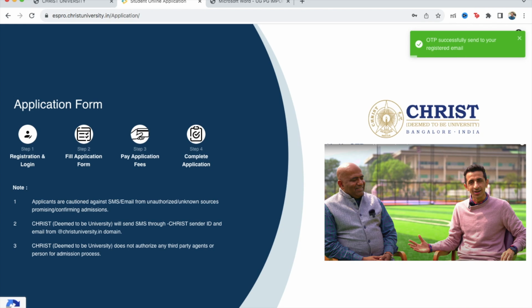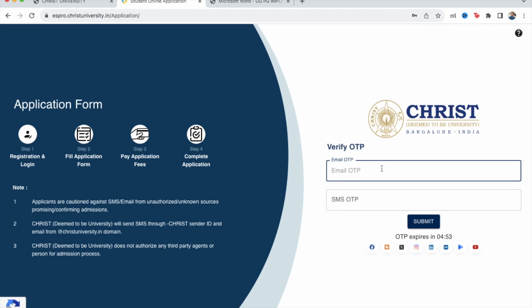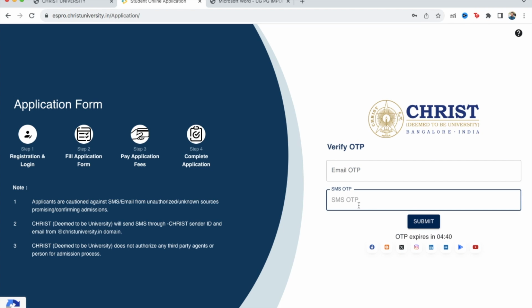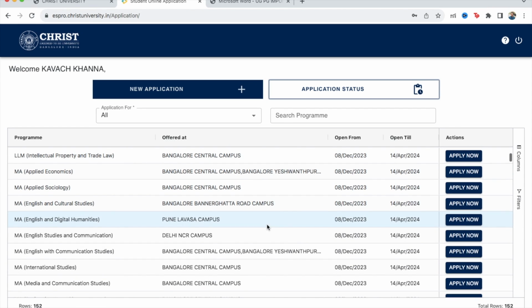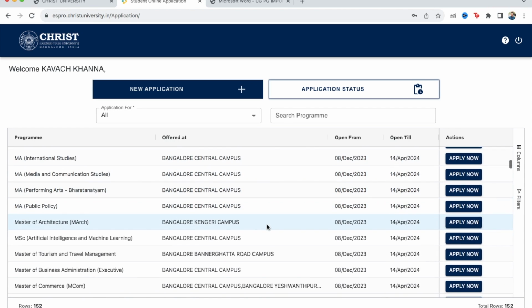OTP is going to come on my email as well as on my phone. So guys, please make sure that you have the official email ID and the SMS ready so that you can fill in the portal. Okay, so here is all the details. Now this is the new application portal of Christ University. It's very different from the ones that I've been making videos on previously.